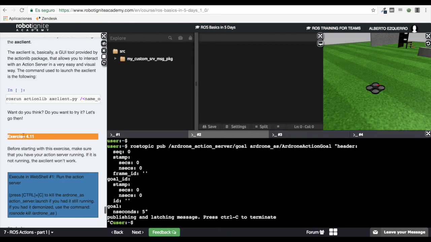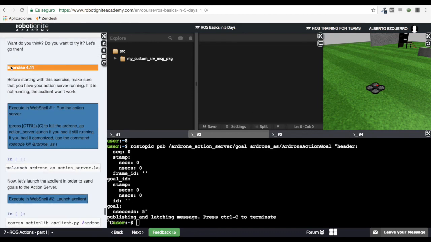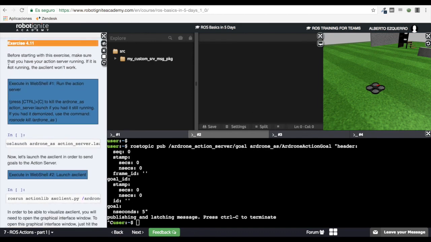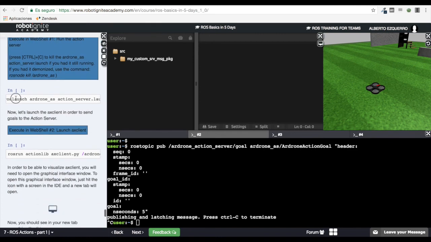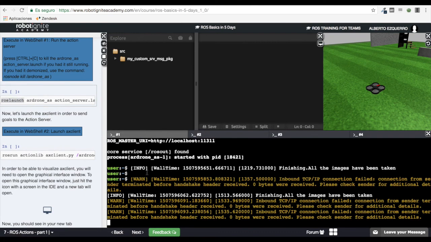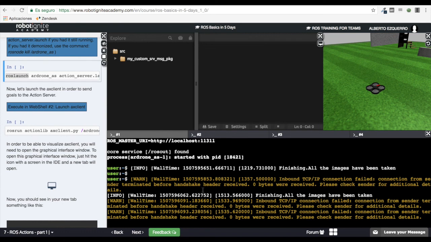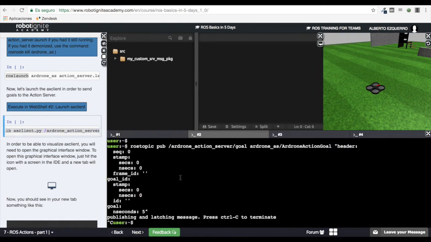So let's use it. For that, you can follow this exercise 4.11. The first command, which is here, is to launch the action server. We already have it launched here, so you can skip this step if you have the action server already launched. Then I'm going to launch axclient by executing this command here.